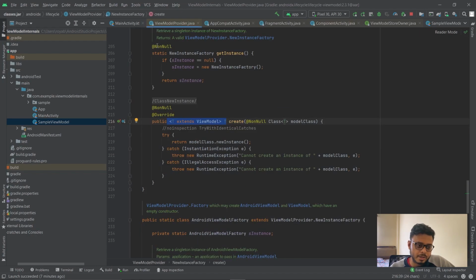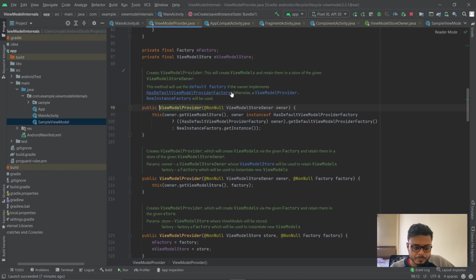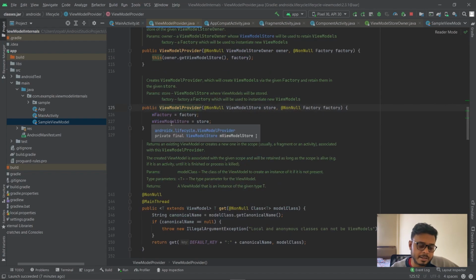So now if we again go back to where we were, we saw this method, right? So this would either pass in the view model provider factory from the component activity class, or it would create one new over here, correct? And then the secondary constructor that is being called over here would just take in the store and the factory and then just assign them to variables for further reference, right?